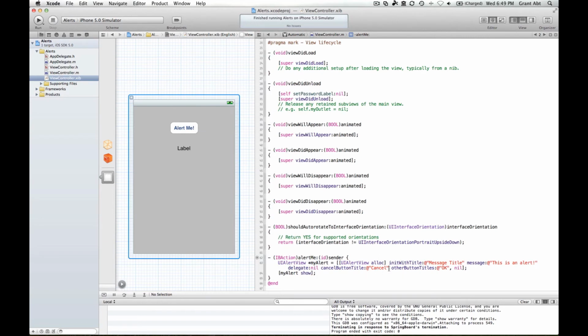So we've put in an OK button and a cancel button title, but this part of the method, the initialization, is called other button titles. So that means that we can have more than one title. So all we have to do is have a comma separated list of strings.